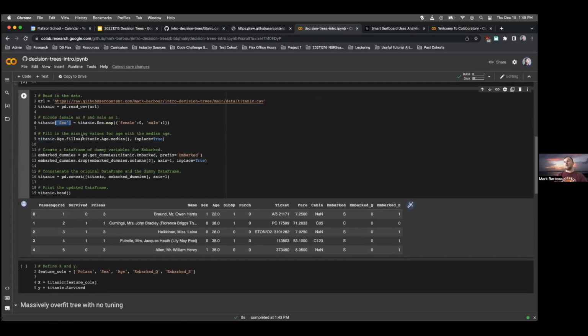And then we can do things like, if we have missing values for the age, we can use the fillna method, and that will allow us to fill any missing ages that we have with the median value of all of the other ages.